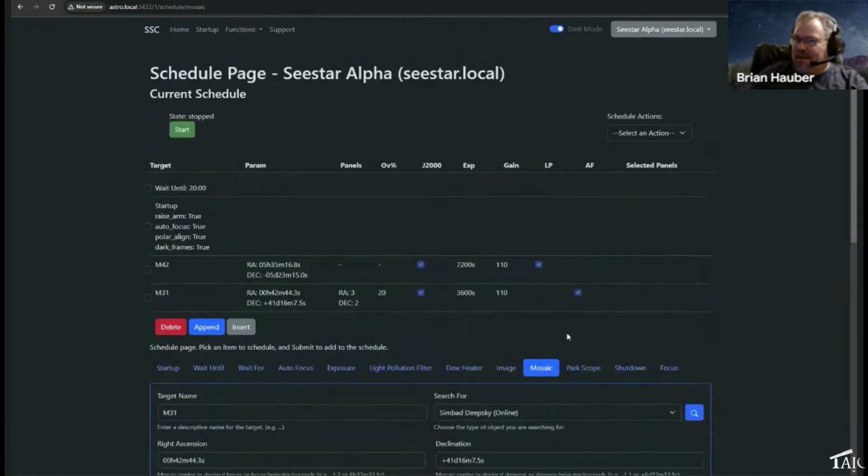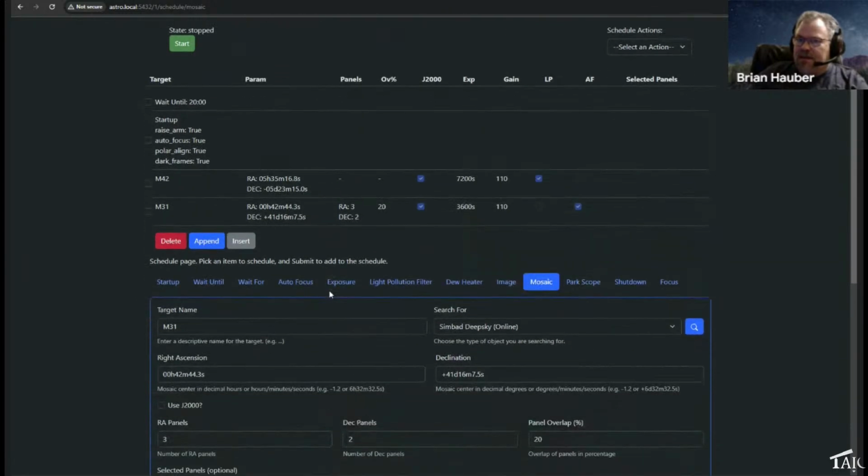And some stuff that we've recently added here, we have the ability to edit the actual schedule. The way it was before, when you set your schedule, if you screwed your schedule up, you had to basically just clear the schedule and start over.